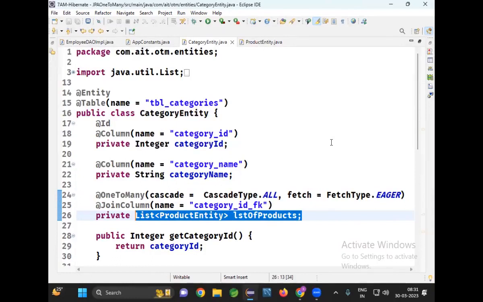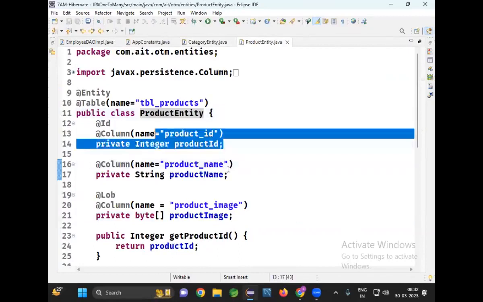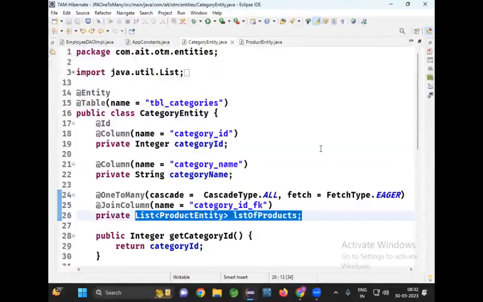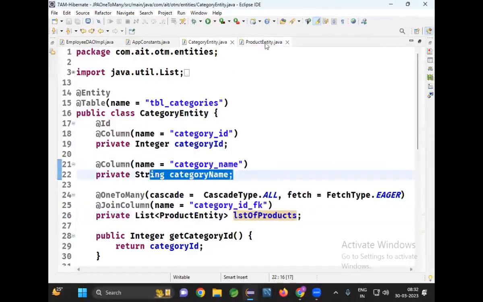Are you clear? Right. Now my requirement is, I would like to get the category name and product name. Category has category ID, category name. Product has product ID, product name. Each product contains product ID, product name, product image. We already discussed how we can store the image in the database and how we get the image from the database. Okay, my requirement is, listen to me, I want to get category name and product name.